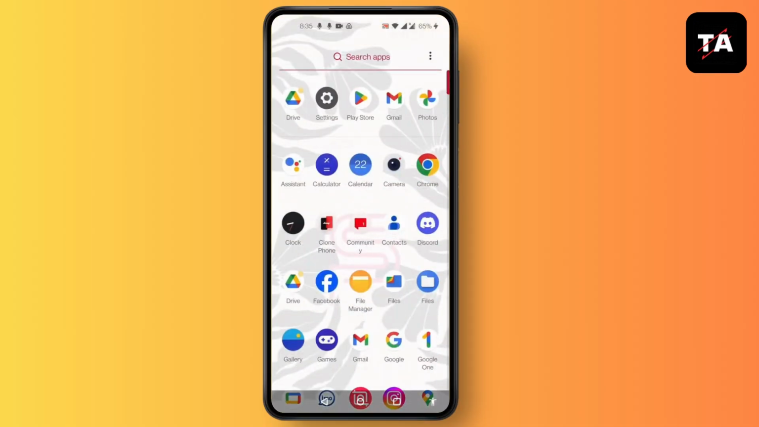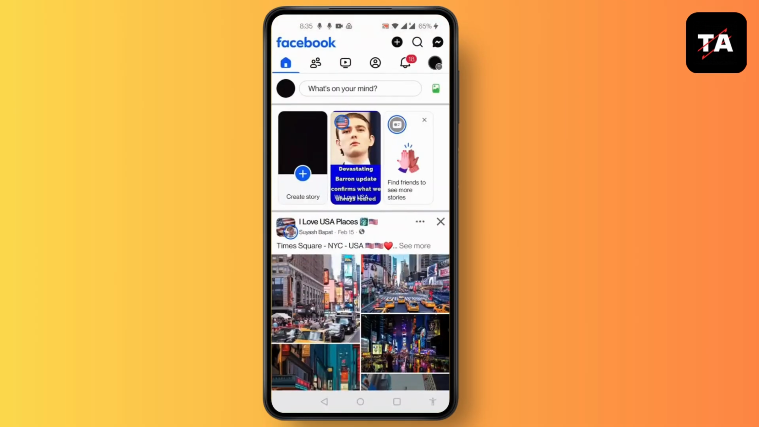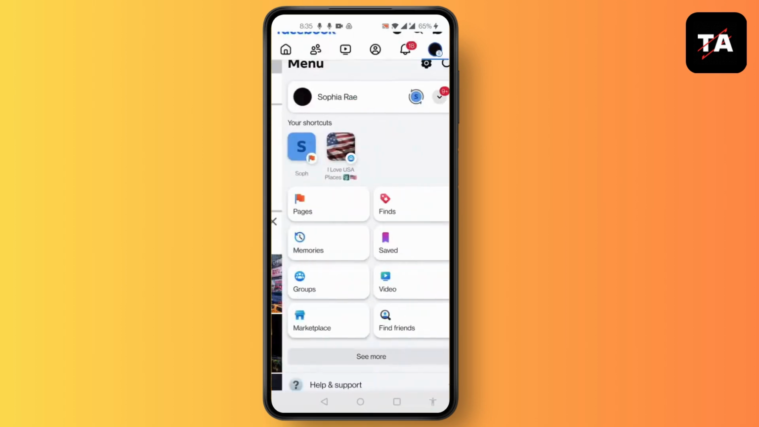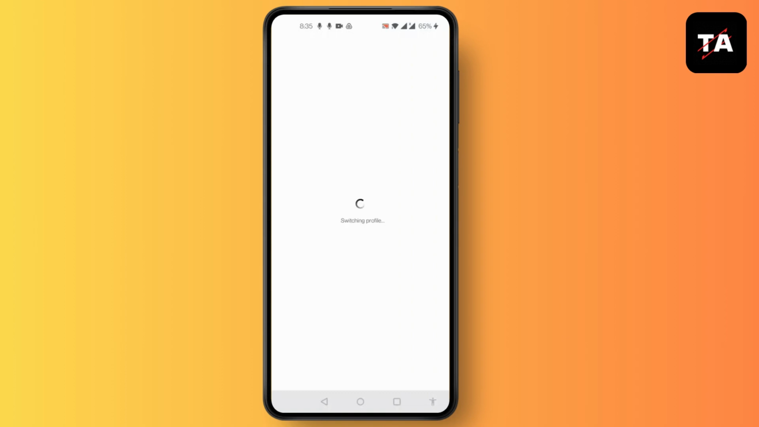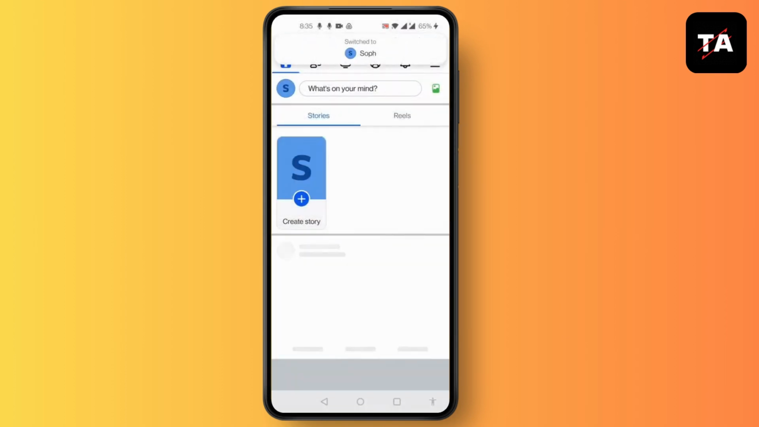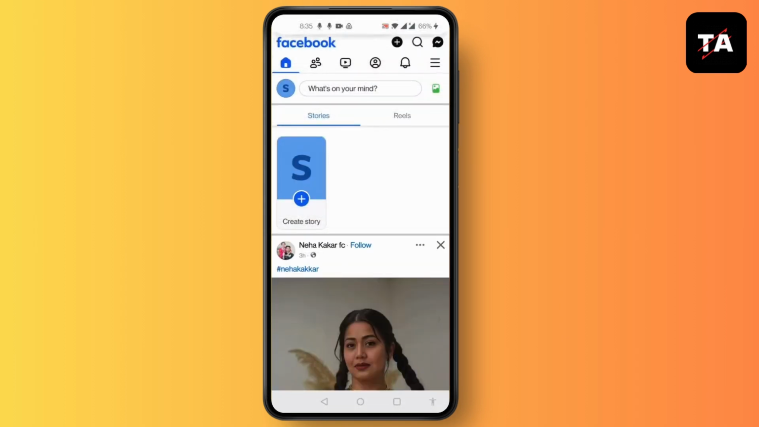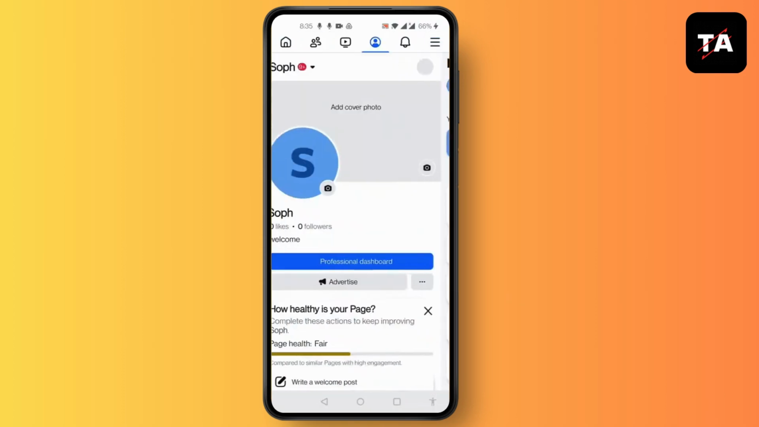First, open Facebook. Simply click on three lines on top right and then go to your page. Switch to your page and you'll find this kind of screen pop up. Again, click on three lines on top right and then you'll find your profile.